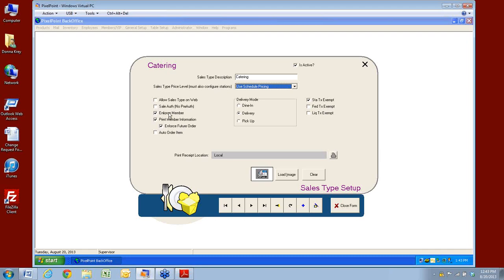Okay. Enforced member. So enforced member means that every time I ring up, I hit the sales type catering, in this example, it's going to force me, the next thing it's going to do is ask me for my member information. It automatically brings up that member screen where I have to assign this order to a member. I can't move forward unless I do.